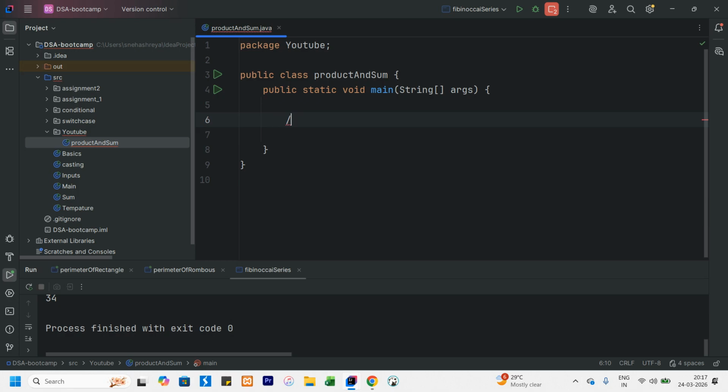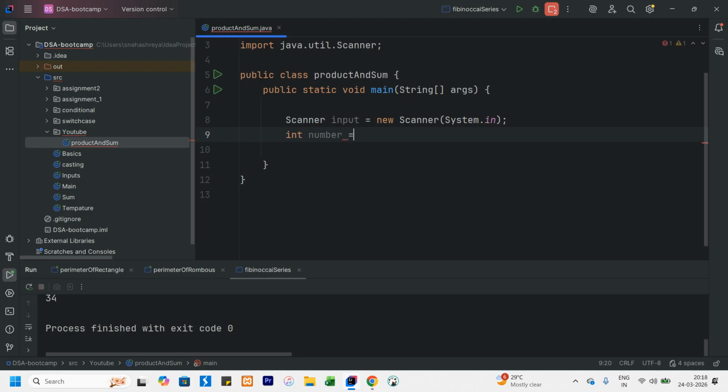The first thing is we need to take a number, right? We need to take the number which is entered by the user. So we'll take number input. Scanner input is equal to new Scanner(System.in). So we are getting it from the system itself. Then int number is equal to input.nextInt(). So I'm going to take the integer number, and now we are getting that number.